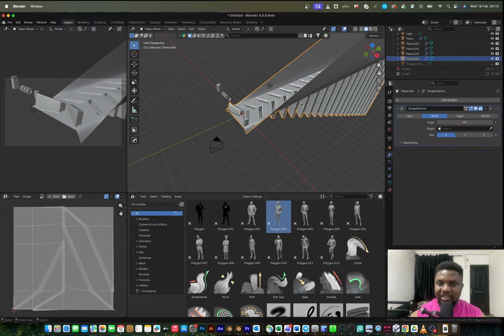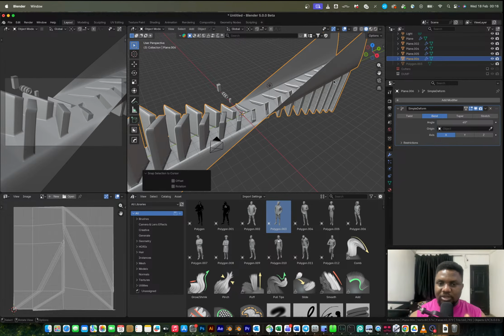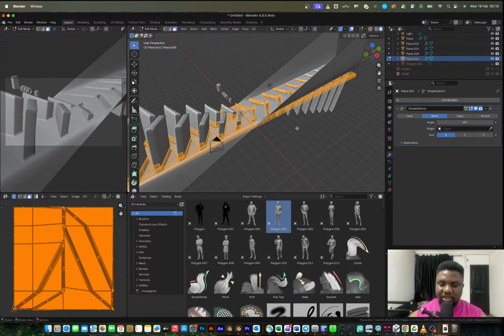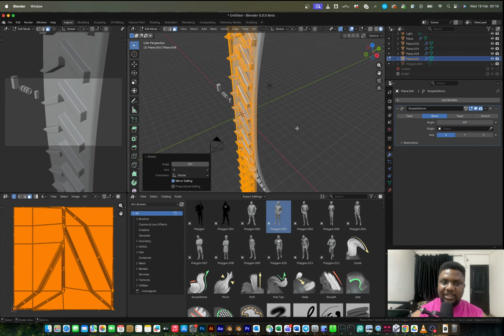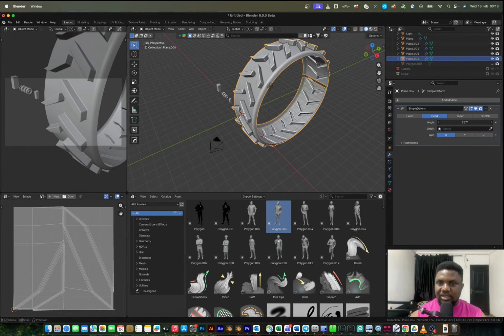Is on the x-axis, so I want to bring the origin to the center, bring that selection to the center, and then since we see that it's bending on the x-axis, I just need to switch this and rotate this on the x by 90. So now we can bend this into position just like so.